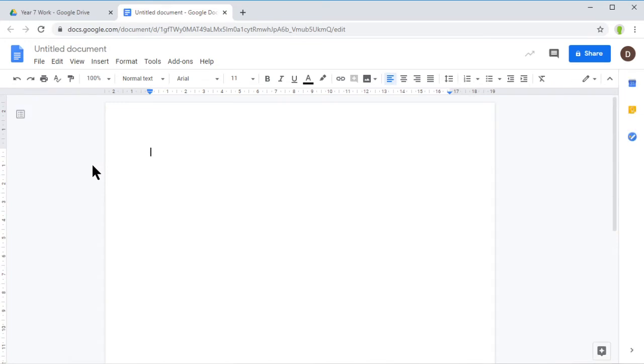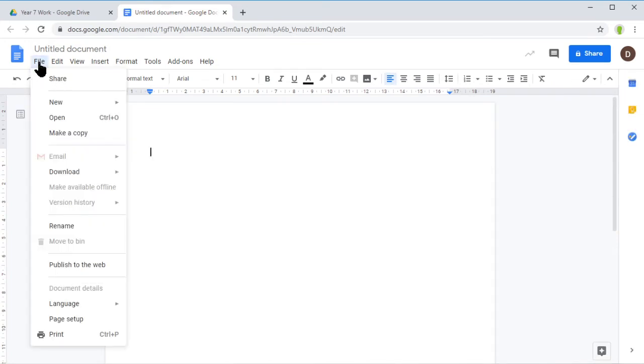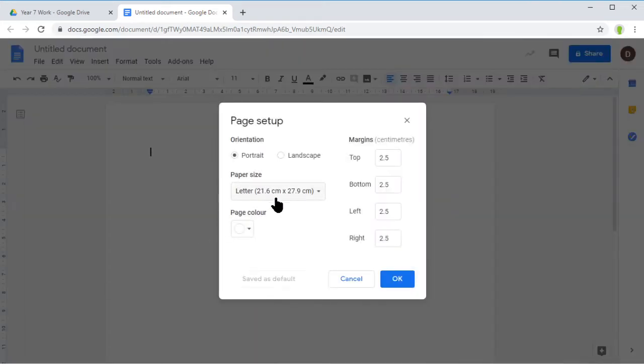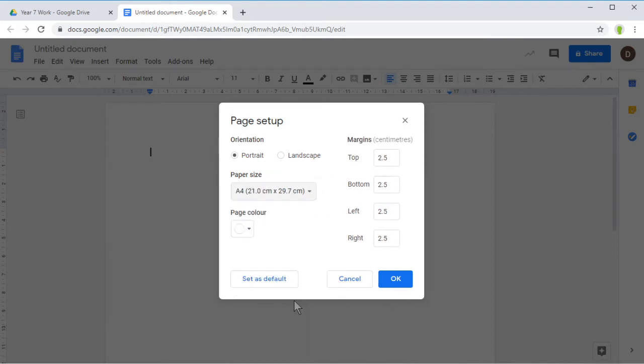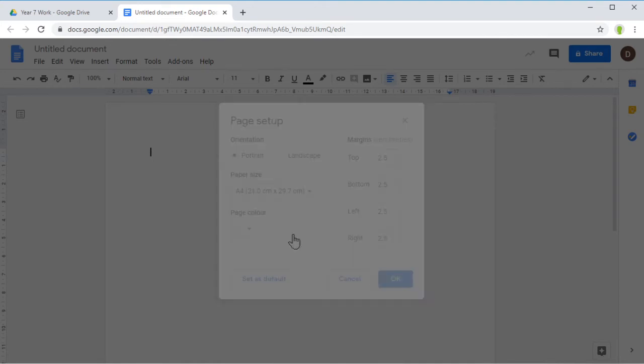Now the first thing I'm going to do with the new document is just check that it's the correct paper size. So I'm going to go to Page Setup, and if you look here it says Letter, and I'm going to change that to A4. Because that's the standard paper size for the printers and we want it to be able to print properly.